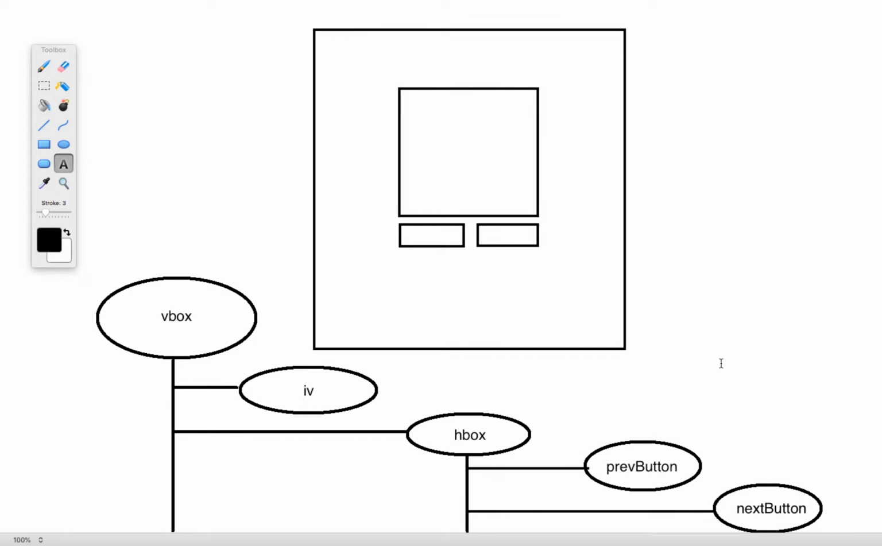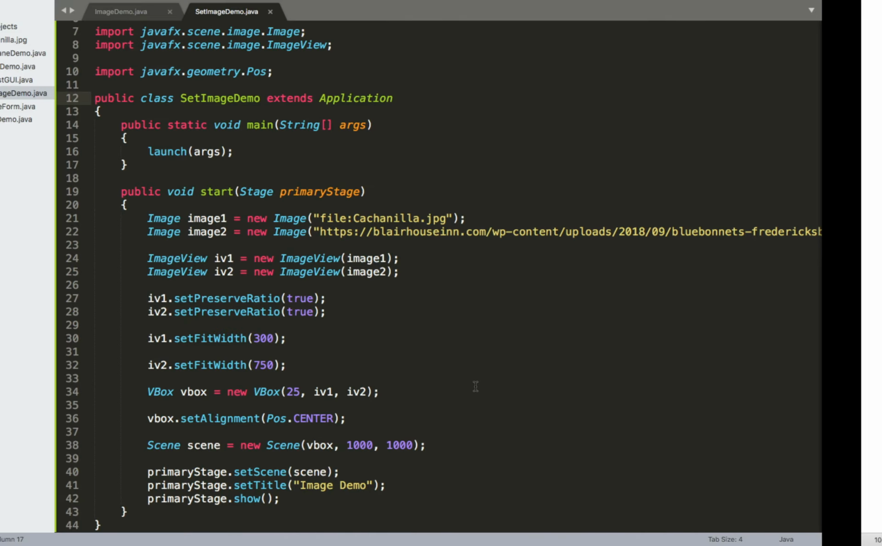Okay, so this gives us a general idea about precisely how this layout is going to look, and also helps us show the hierarchy of all the different structures that we're going to be including. So this shows us our VBox container, our image view, our HBox container, and then these two button controls, our previous button and next button, and how these are going to be connected to one another, or how they relate to one another.